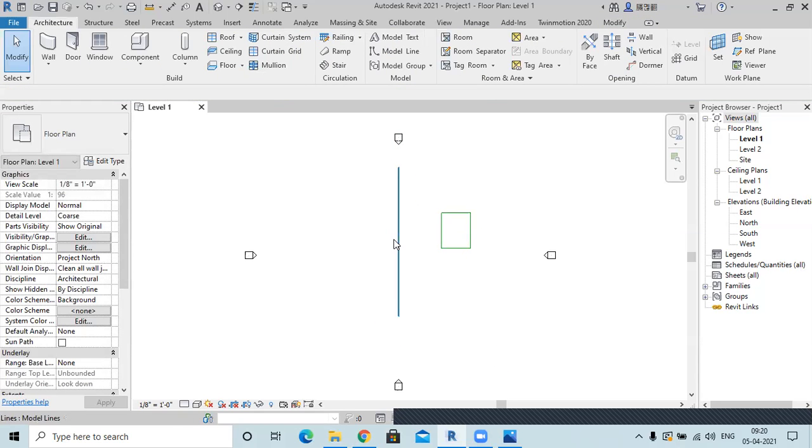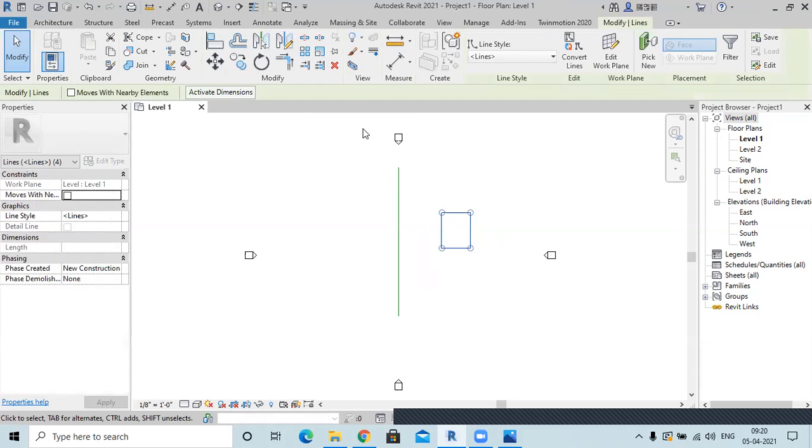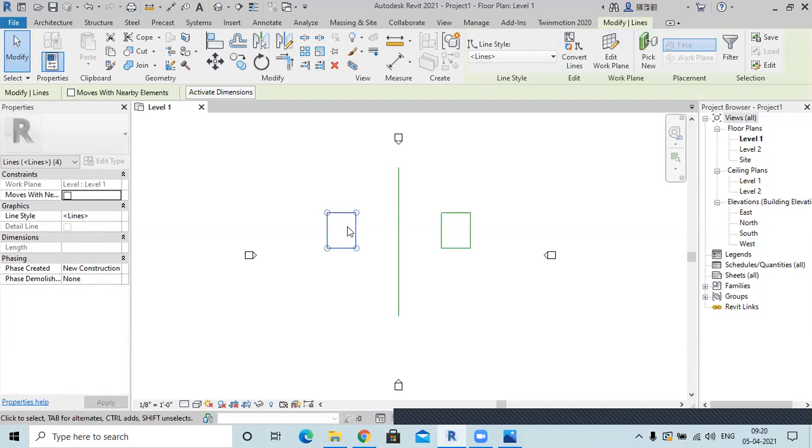Now this is my axis. I want to mirror this rectangle through this axis. So what I can do is select the pick an axis option. Before selecting the mirror option, I'll select the object, then go to pick an axis option, and then I'll select this axis. Okay, so automatically it will create a mirror image.